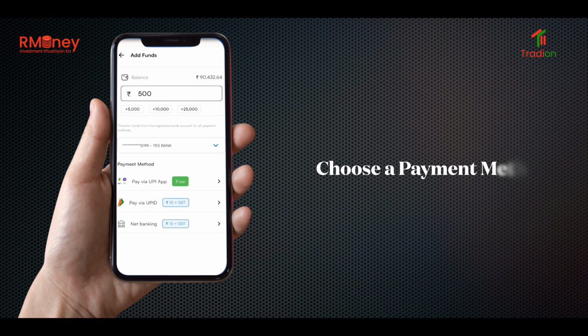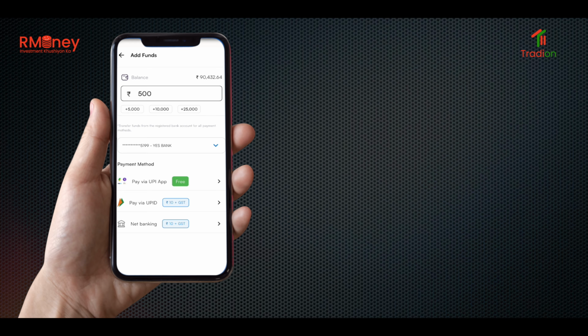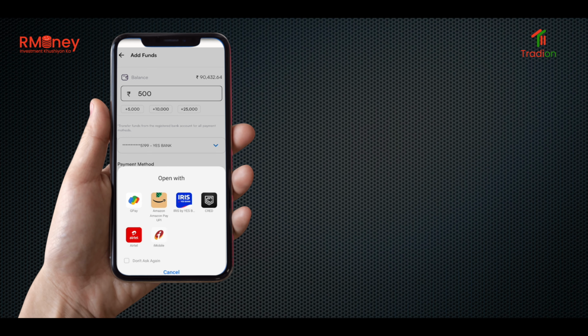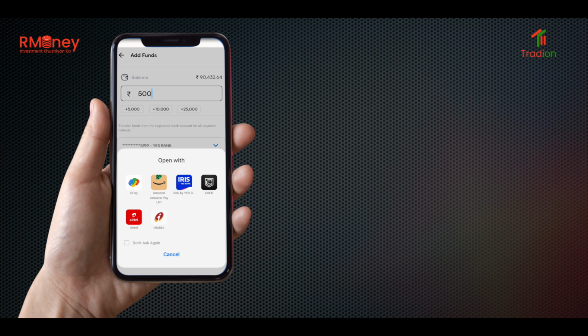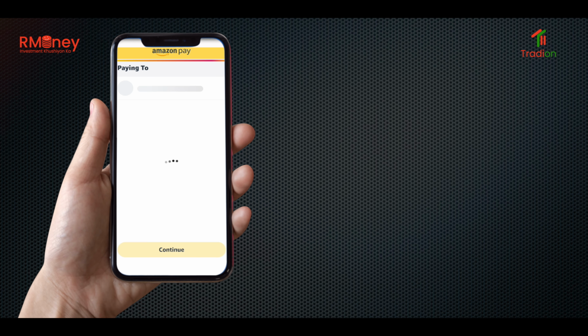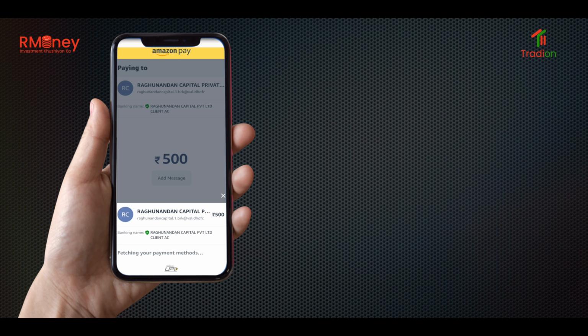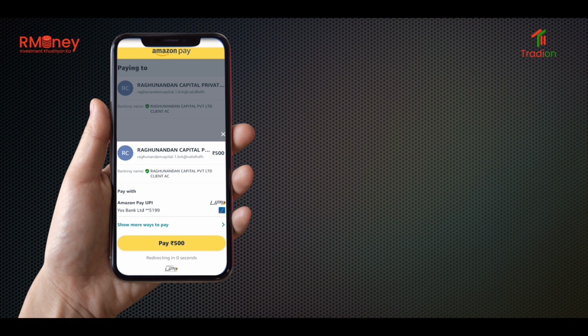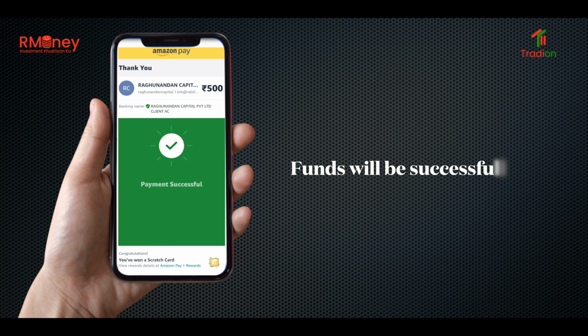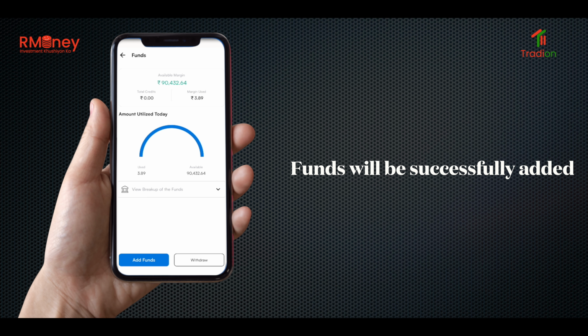Here you have to choose the payment method. There are three options which are available to transfer your fund. We are going to choose the first option, which is UPI app. Now once you complete the payment process, your funds will be successfully added into your Demat account.